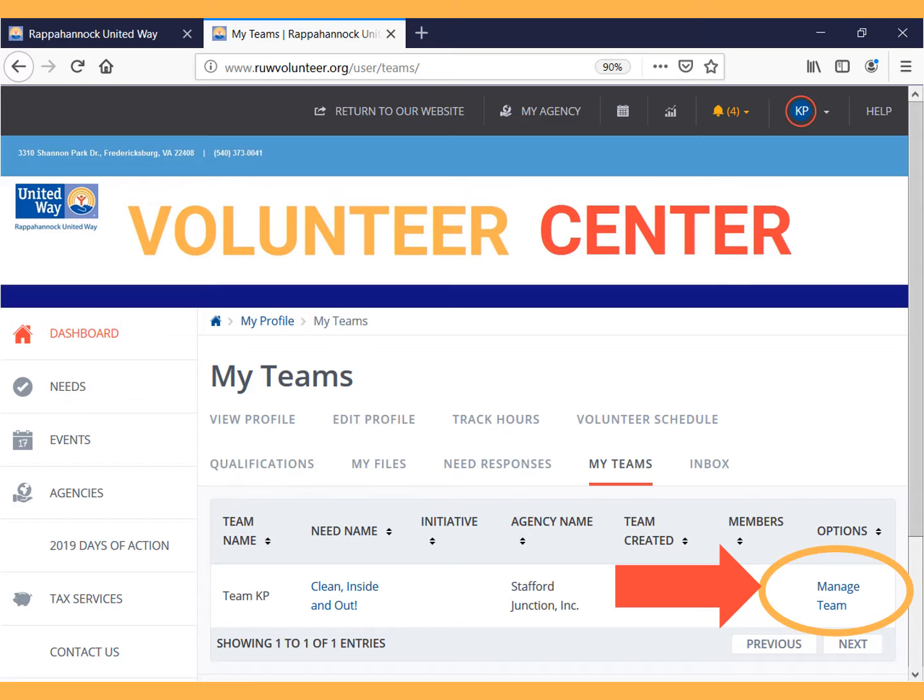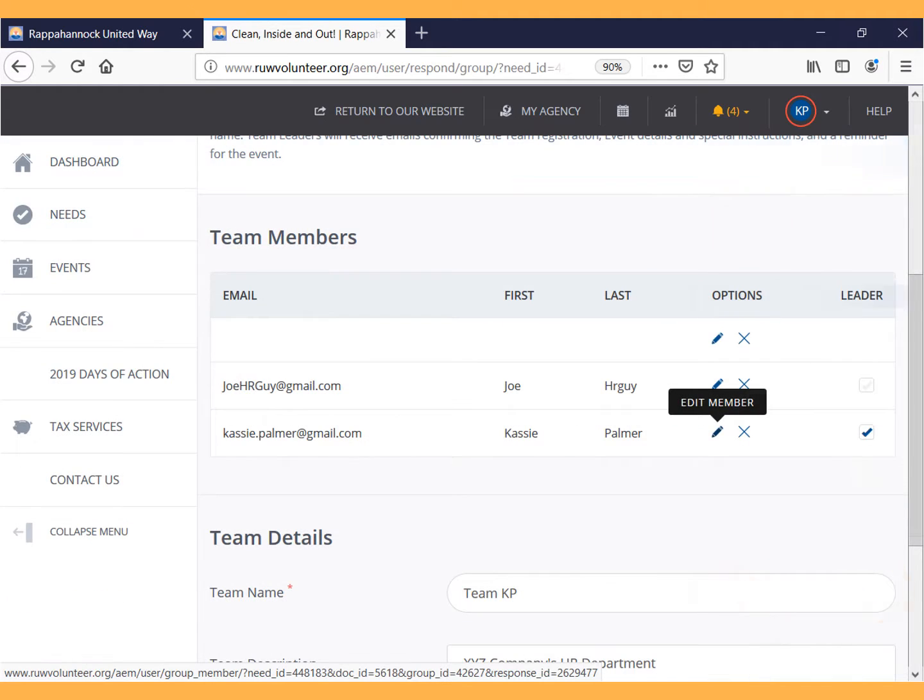So if you're representing a company that only has one team, great, it'll look like this. Sometimes you may be entering multiple teams and you'll see each one listed here. So you select the Manage Team option. And then once you get in there, you select the Edit Member icon to update information. If you want to remove a member completely, go ahead and click the X. I actually recommend editing it and changing the name just to make sure that you don't lose that one spot.